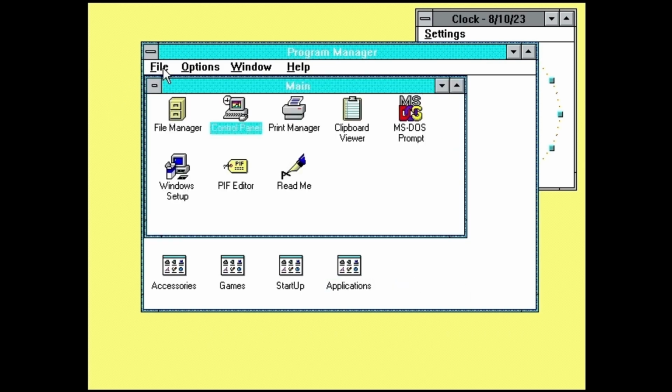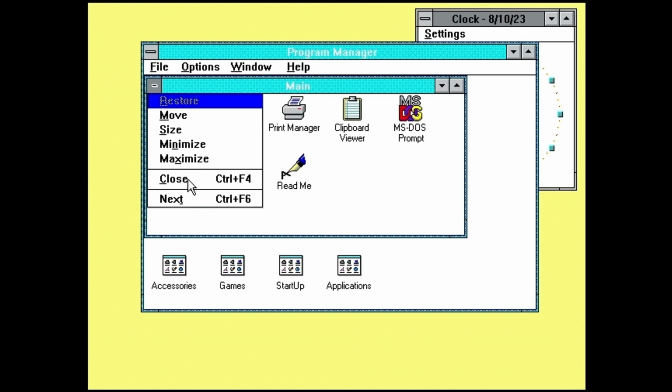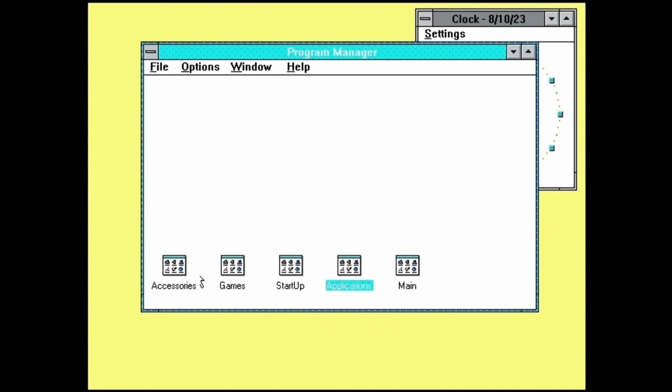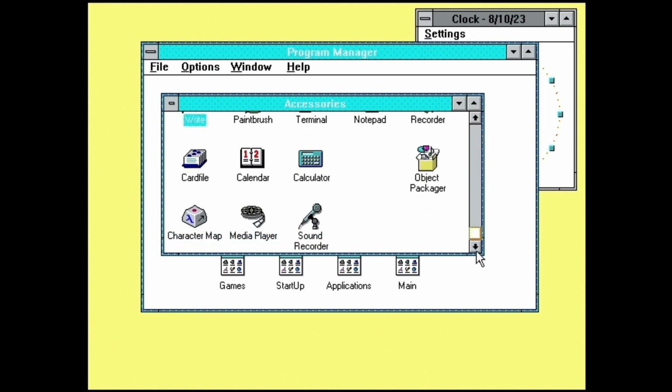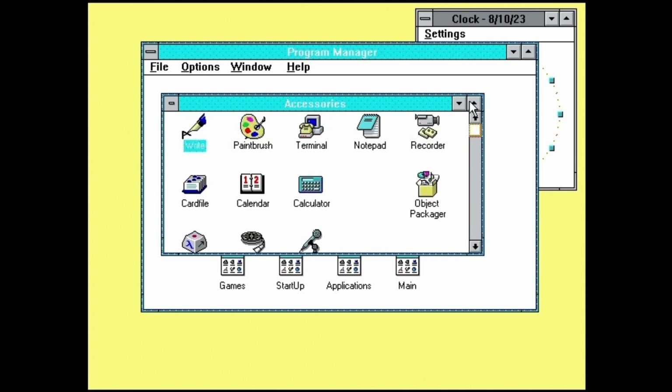I mean, I already have Windows 3.1 installed. Actually, it's not really the proper Windows 3.1. It's actually a Windows 3.1 for Workgroups, but it's basically the same thing. There's not much difference. So yeah.